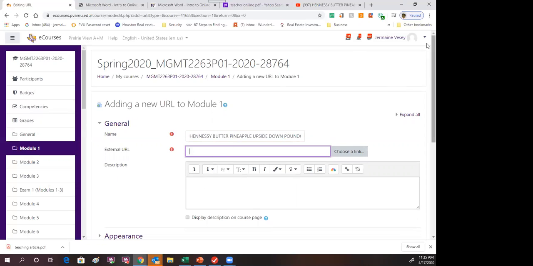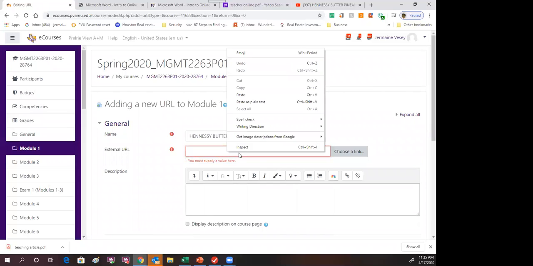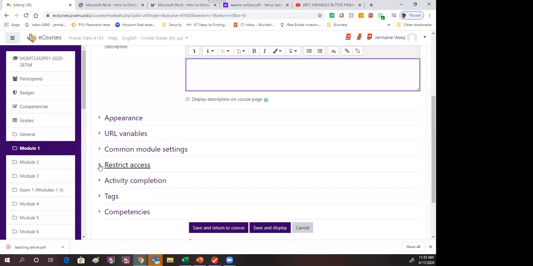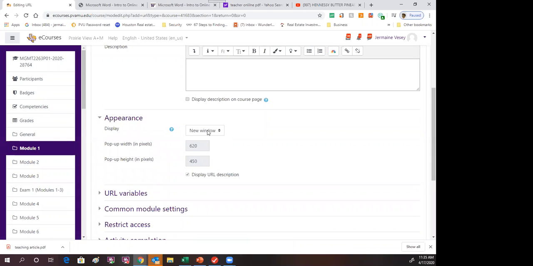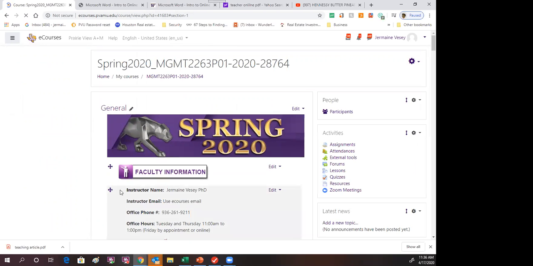Then I go back to the YouTube video and I get the URL. I click on it, I copy it, and then I just paste it right there in the URL section. Just like if I was doing an article or something like that, I'll paste the URL there. You could type a description in here if you want to. That's totally up to you. And if you want to put a restriction on it, you can do that. Appearance: it's going to open up in a new window or a new tab no matter what, unless you tell it not to. So I leave that default. Click Save and Return to course. And the activity completion shows us that the student has actually looked at that.